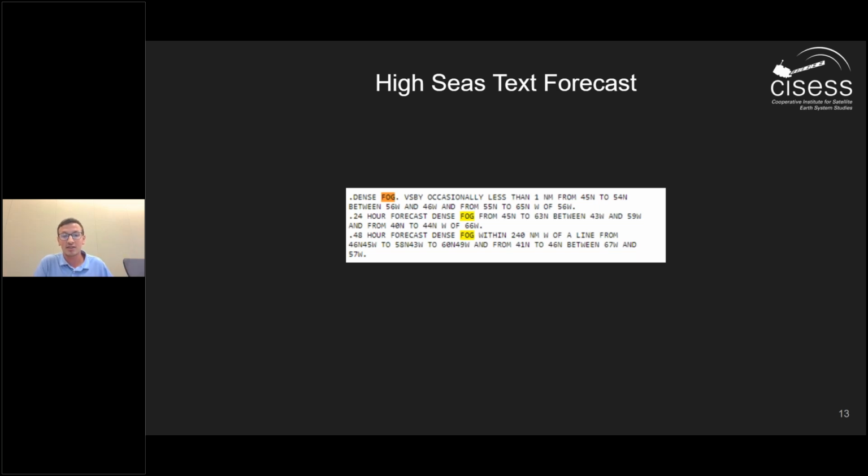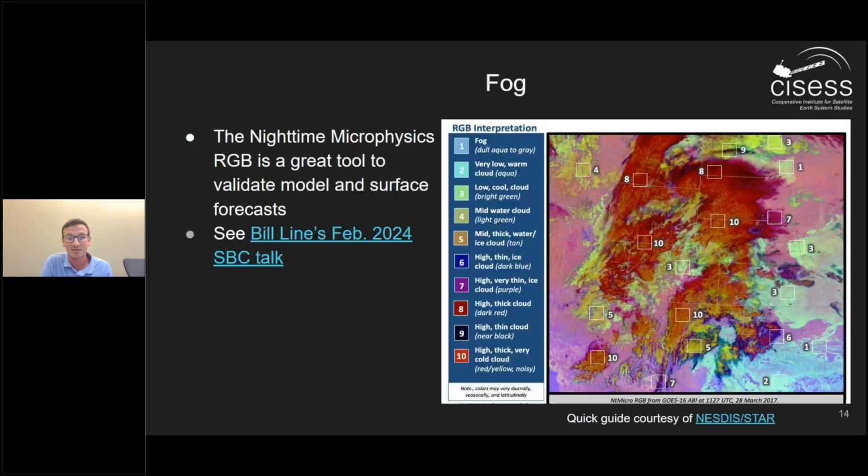In our high seas text forecast, we are putting text in for visibility and dense fog. This one here was actually issued for south of Nova Scotia, Newfoundland, an area where you'll see more fog cases throughout this presentation. Next slide, please.